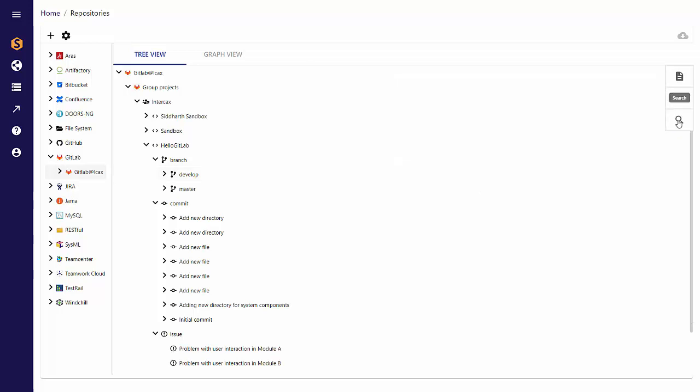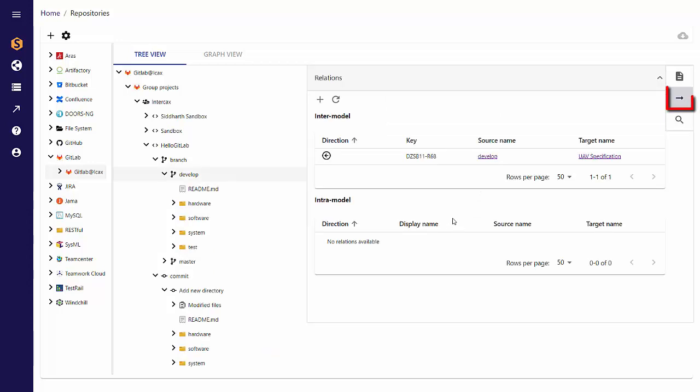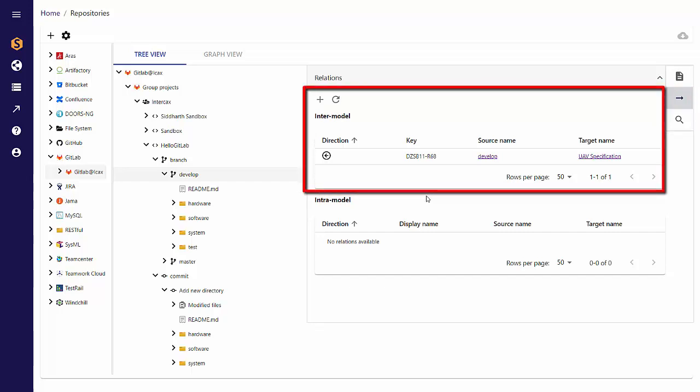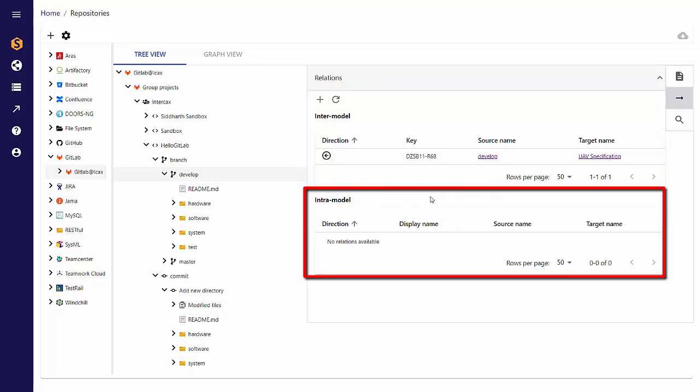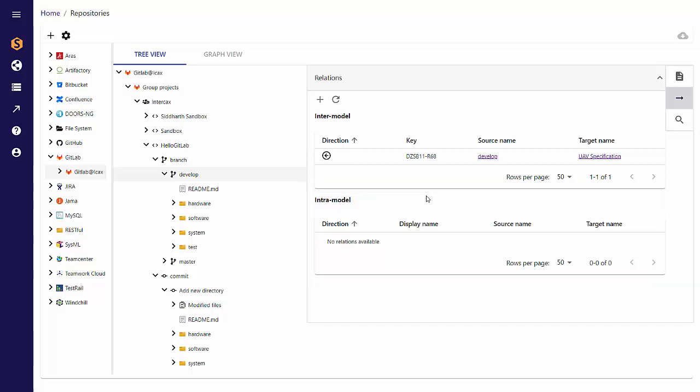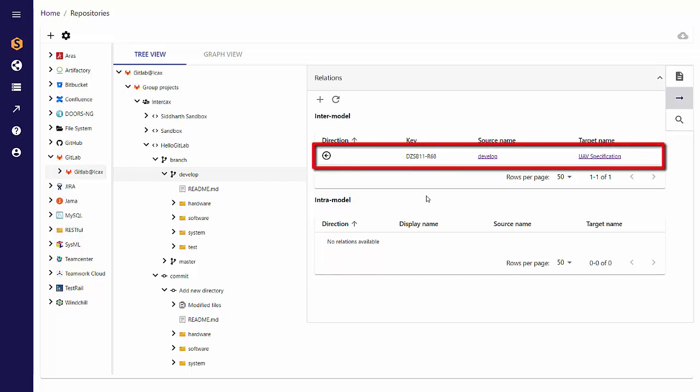The relations icon lets us see what the selected element is connected to. The Syndeia web dashboard shows both inter-model connections, the links from the GitLab element to a model element in another domain, which Syndeia creates and manages, and intra-model connections between GitLab elements. However, in Syndeia 3.4, Syndeia recognizes no intra-model relationships inside GitLab. In this case, there is one existing inter-model connection to a JAMA requirement.